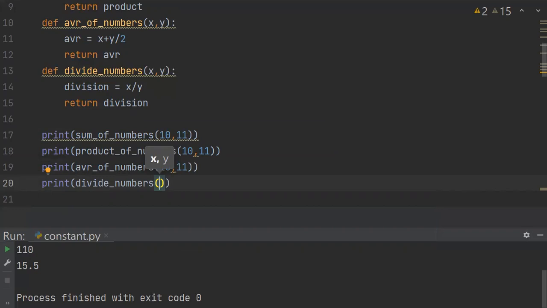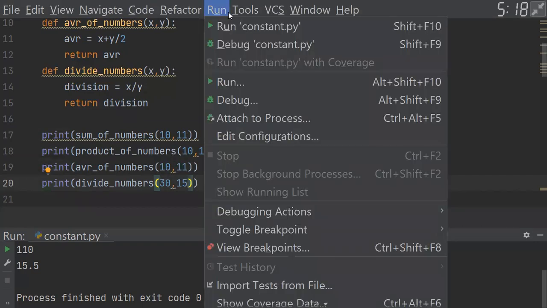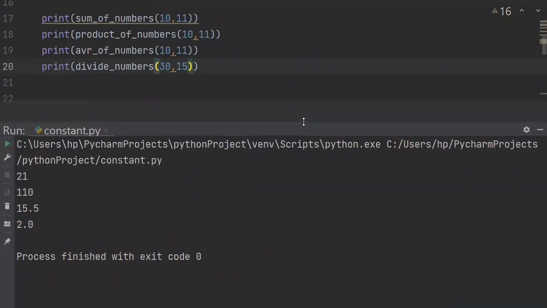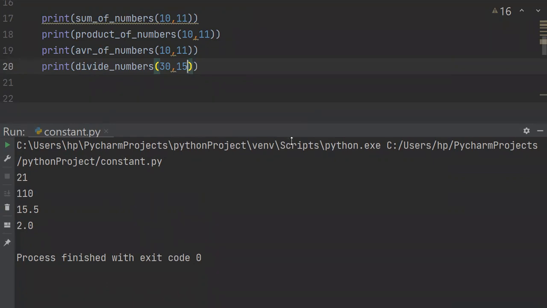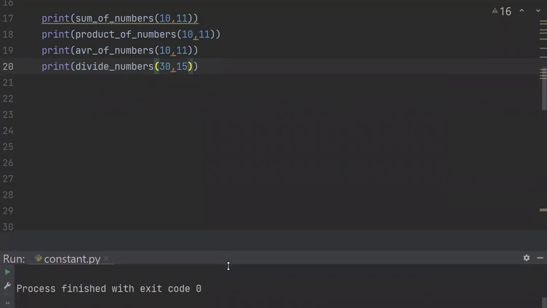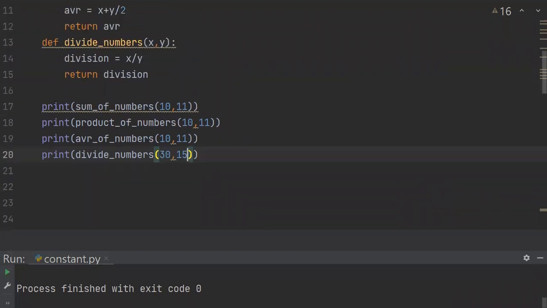So I could just have my 30 divided by 15, 30 comma 15. That automatically divides 30 by 15 to give you 2.0. If I drag my command line up, you can see the outcome there. This is the final code I just wrote, and it's giving me 2.0. So the first one is add, then multiply, average, and this, divide. You can have as many lines of code as you wish, and I would really advise you to practice this. It's very important you practice this.